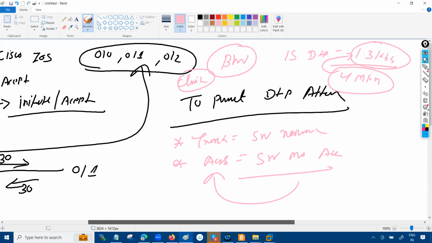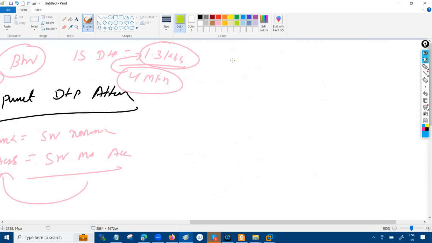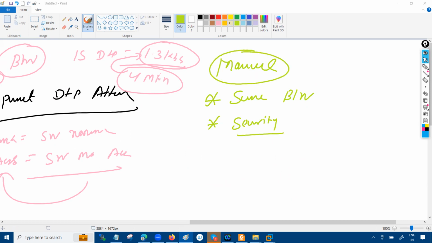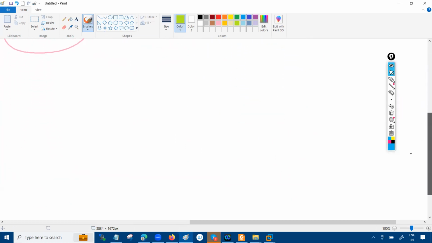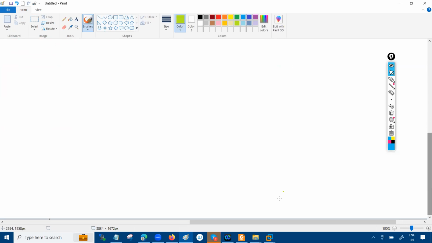So the recommendation is always to go with the manual configuration of the trunk, for two reasons. First, save the bandwidth, because with manual configuration you're not going to exchange DTP packets. Second, security. With manual configuration you're not exchanging DTP packets, and you can save your network from DTP attacks. That's all we did yesterday, guys. I hope you understand DTP well. We also saw the Wireshark capture of the DTP packet, right?